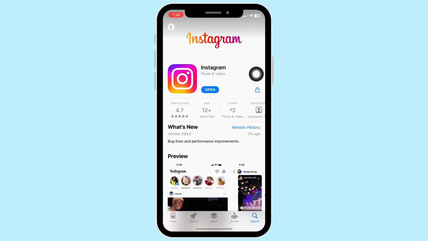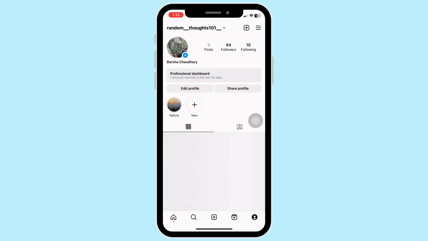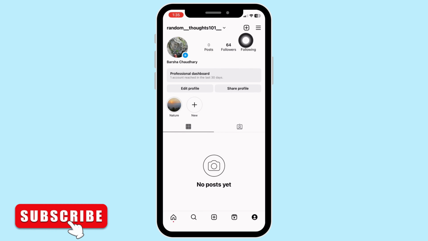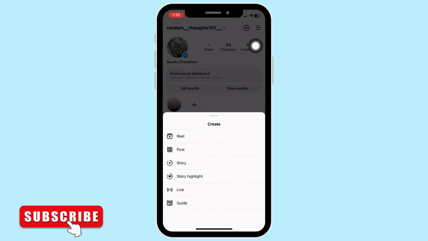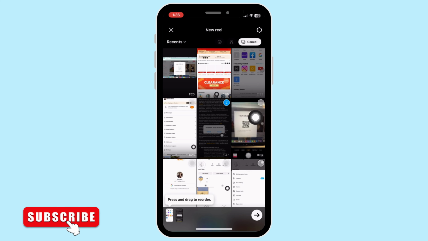Now open the Instagram application on your device once the update is completed and go straight to your profile. Tap on the plus icon there on the right side of your screen. You will see the option for Reel. Tap on that. Now select the video of your choice by tapping on the picture icon.